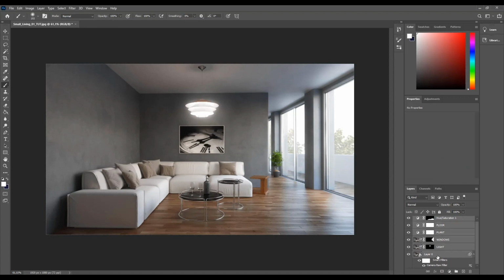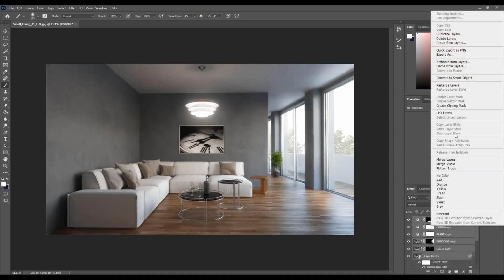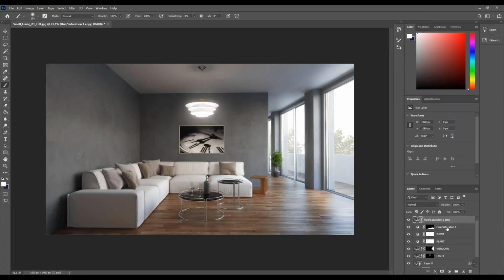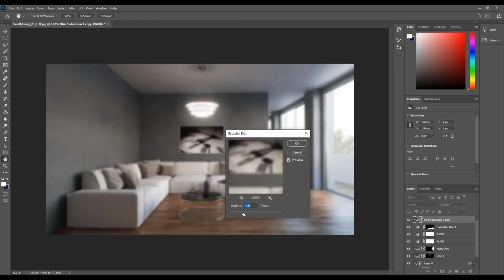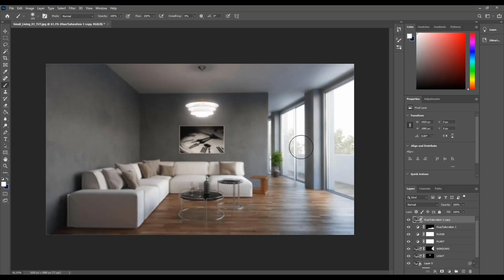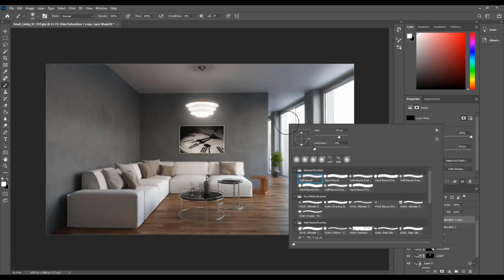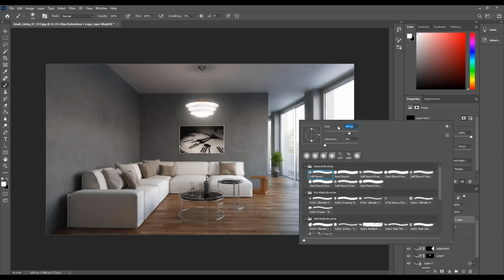Lastly, I want to duplicate all the layers, merge the new layers that I duplicated into a new one, and apply a blur filter, something like Gaussian blur with a small amount, like 4 or maybe 2 pixels, to create some depth of field on my image. So again, I create a new mask, invert it, and start painting with a large brush on the image.